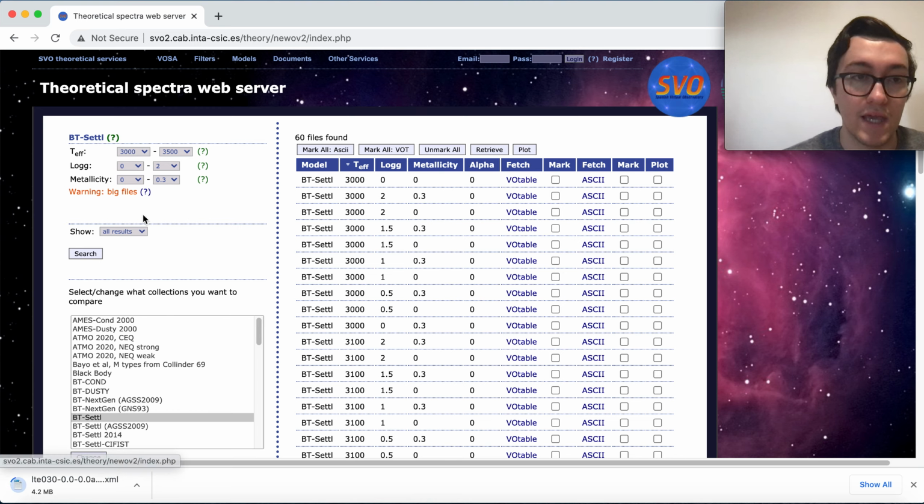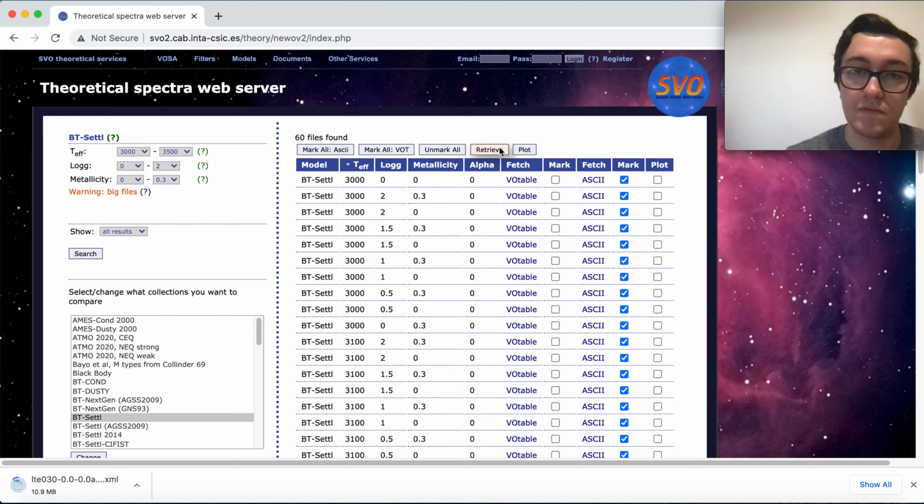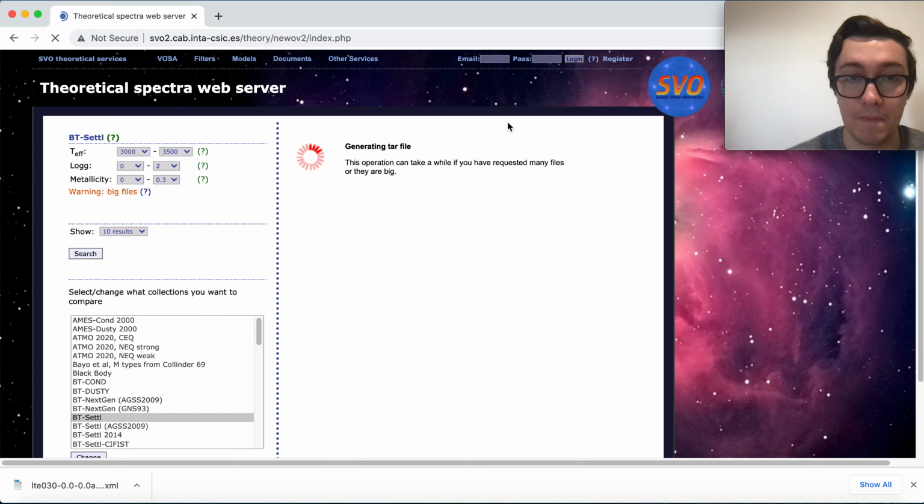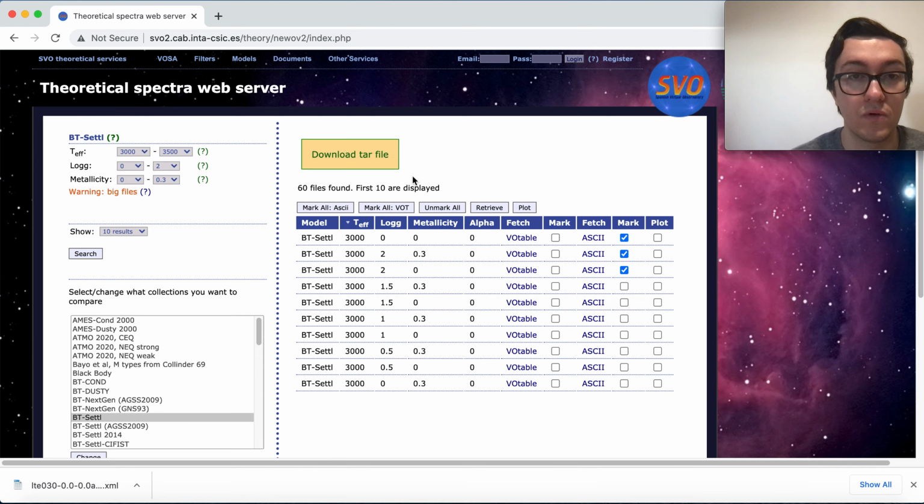And if you want to download the ASCII tables, you can just hit Mark All ASCII, and then you hit Retrieve in order to download them. Now I'm going to make this a bit smaller so that it can download fairly quickly. And then we'll just mark a couple of them. And I hit Retrieve, and it will generate a tar file with all of the ASCII tables that I requested from the database. And then when it's done, it'll allow me to download it, and I'll be able to open them up and use them in my programs, read them on my local computer, etc.